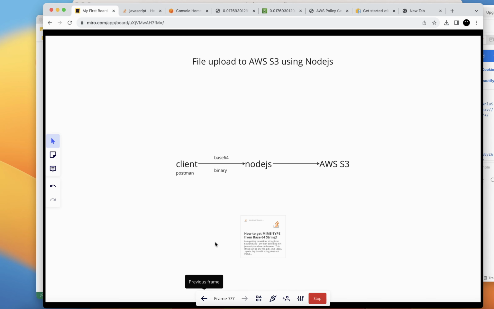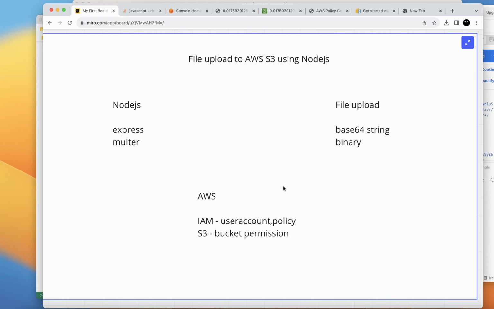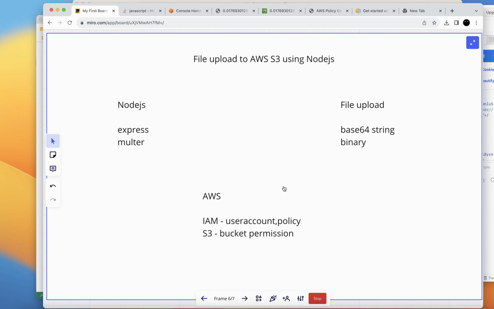So far we have seen how to upload a file from client to Node.js and from Node.js to S3. We have seen how to upload two different types of file formats, one is base64 and another is binary. We have also learned how to set up IAM, user account and policy, and also set up bucket permissions. We have used Express library and multer library. If you have any doubts in whatever I have presented here, please let me know.